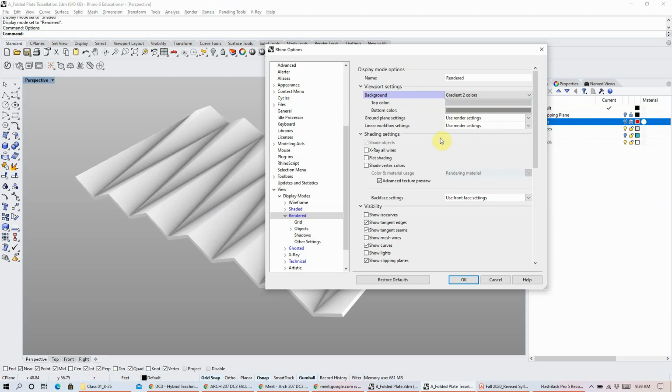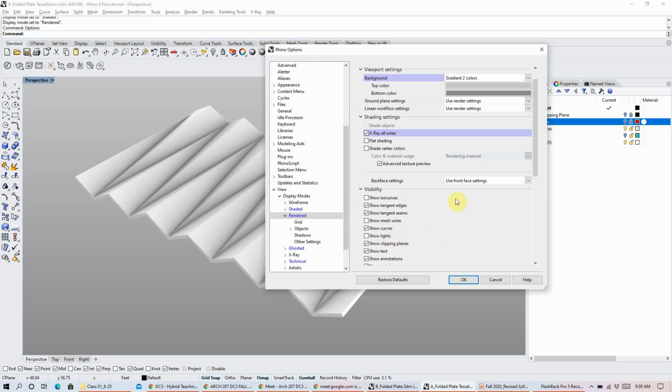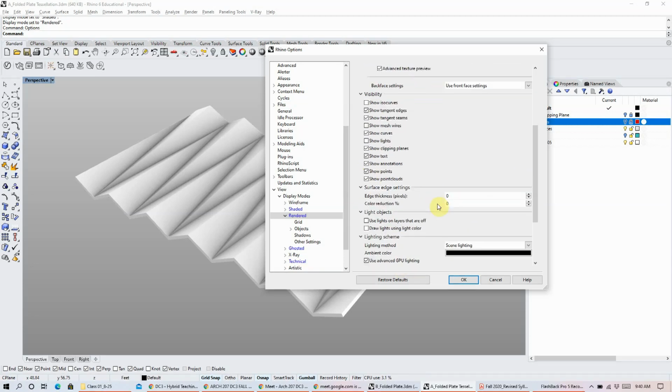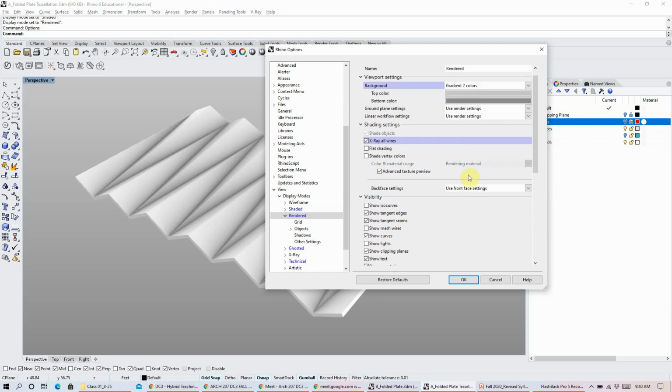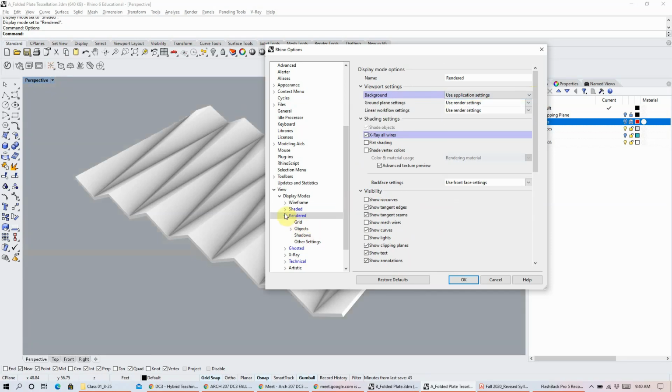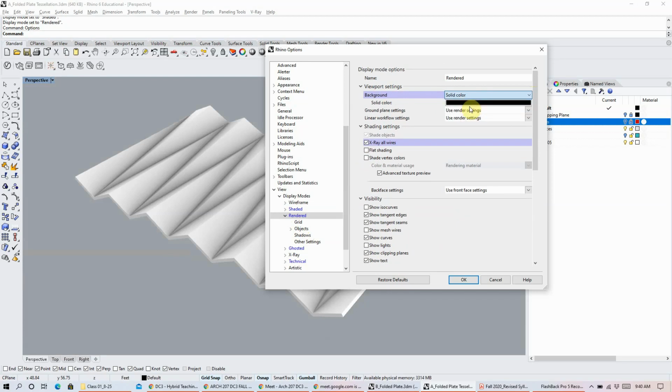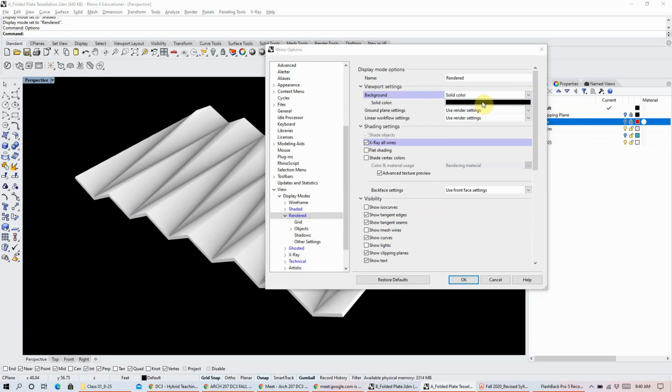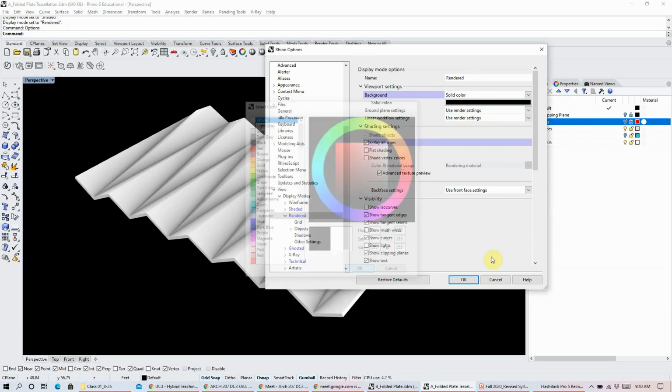You can also do gradient colors. You can do X-ray wires, whatever you want to show. This is where you can control it. I don't want to go too in depth. I just want you to know that it exists. Okay. And the same thing. No, I liked it white though. Back to white. Thank you.